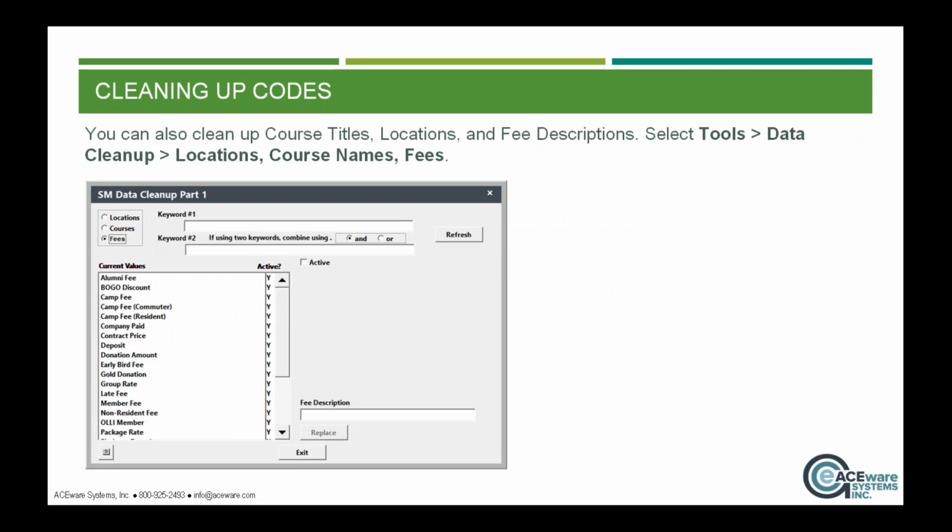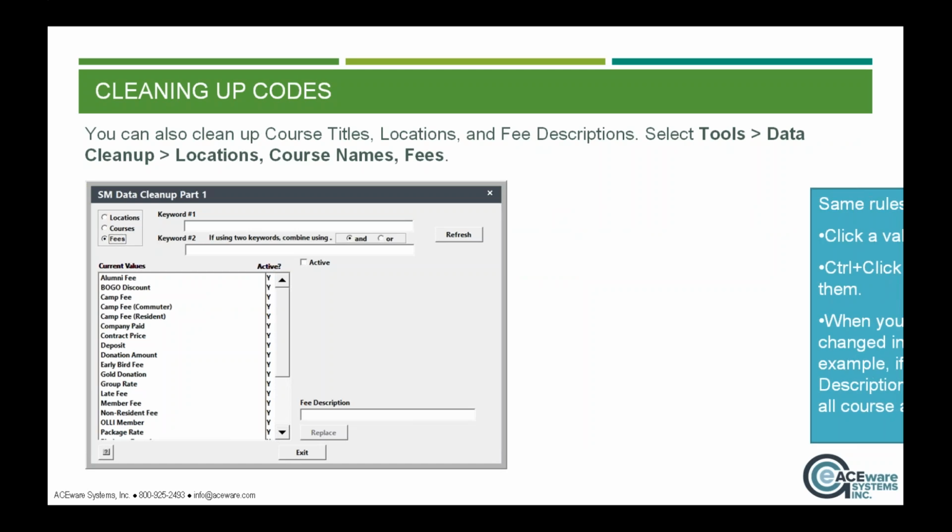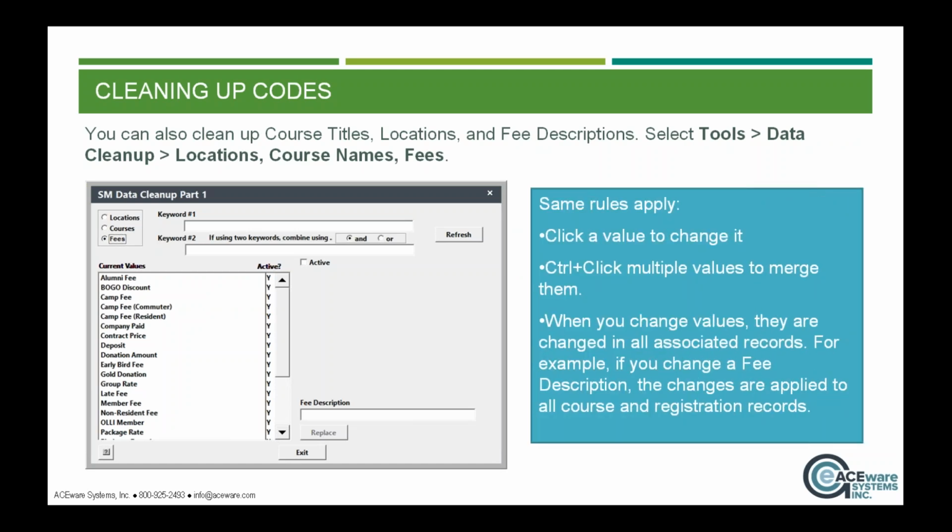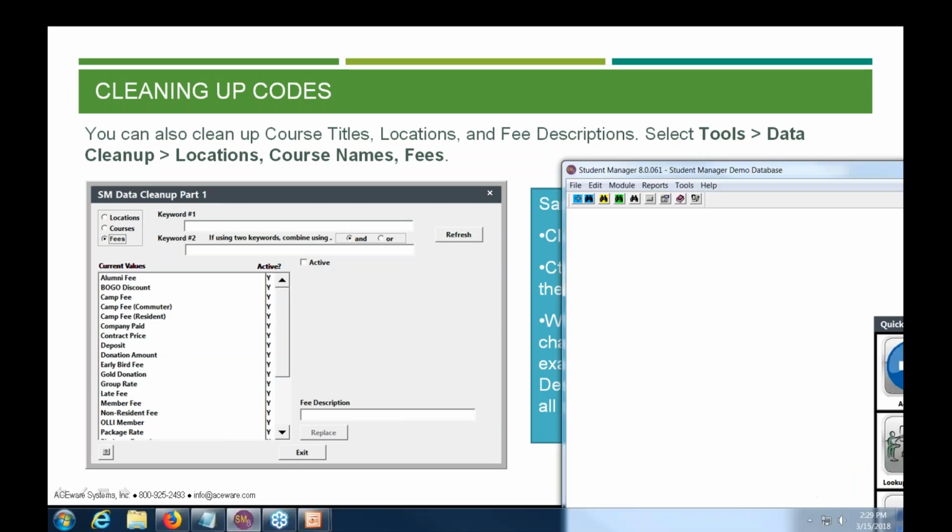Also under this, we have a section on your locations, your course names, and your fees. And again, it's the same routine. Kind of notice a pattern here, folks. They're pretty much the same routine. Click a value to change it. You can use Control-click for multiples. And when you change the values, they're changed in all associated records. So if you change a fee description, it is going to apply to all courses and registration records that had that fee description. Keep that in mind. And it's the same routine again.